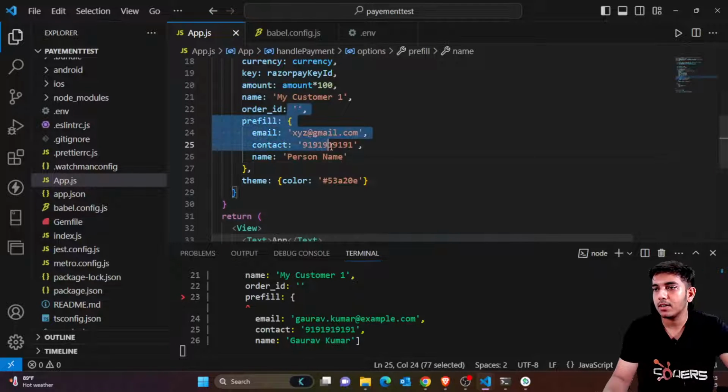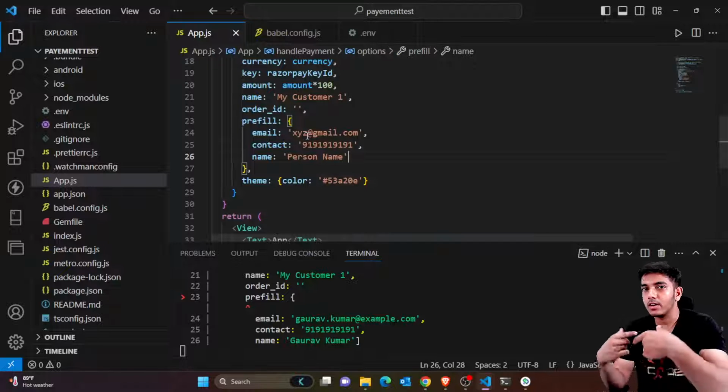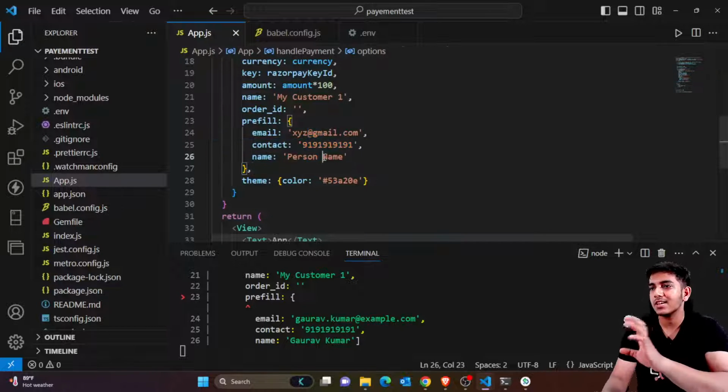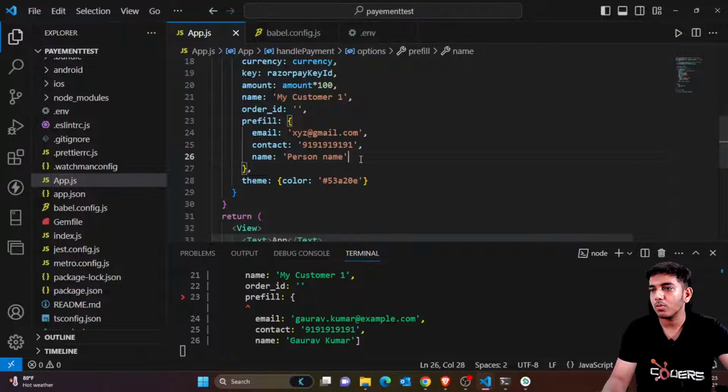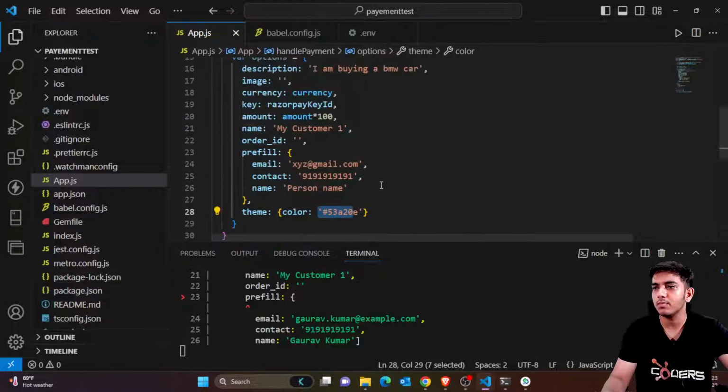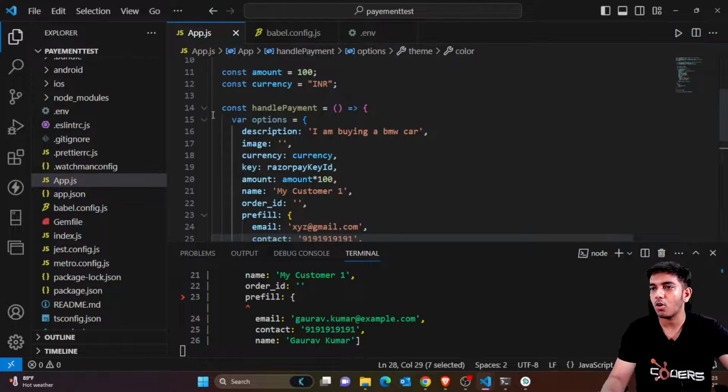Okay, so these parameters were important, because whenever the customer wants to pay through credit card, their name will automatically be shown in the credit card, just like that. So it's up to you. You can pass the values or you can leave them empty. Also you can provide some color theme. This is some color code, I guess this is orange, so you would get an orange color theme. So that's what the options were.